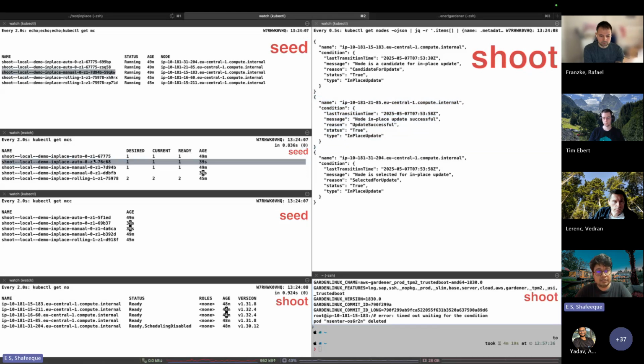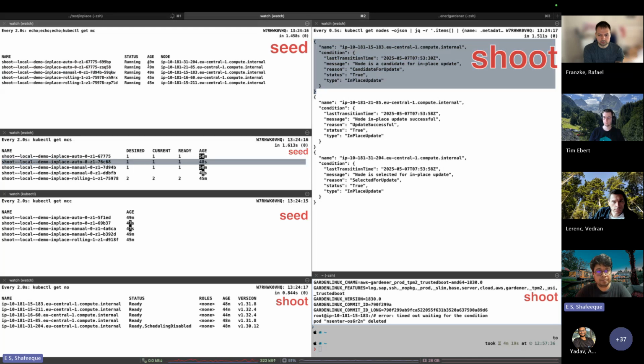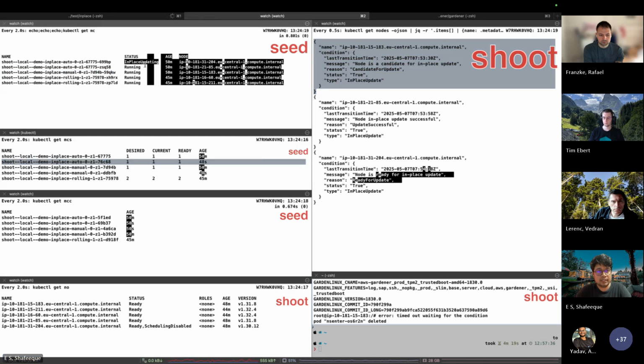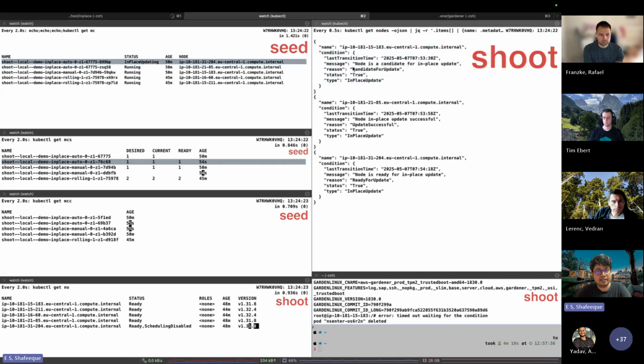It has now moved one of the machines to the new machine set, and the next machine should get selected anytime soon. We can see that the status has now changed to in-place update, and here the condition should change to ready for update in a bit.